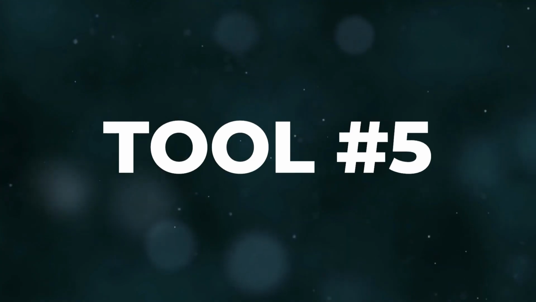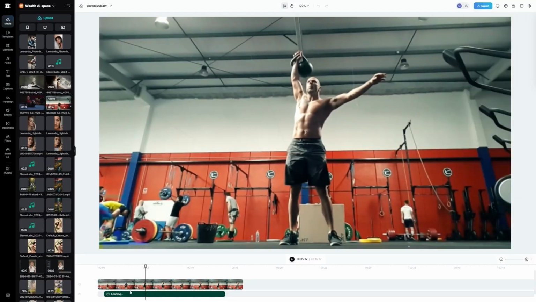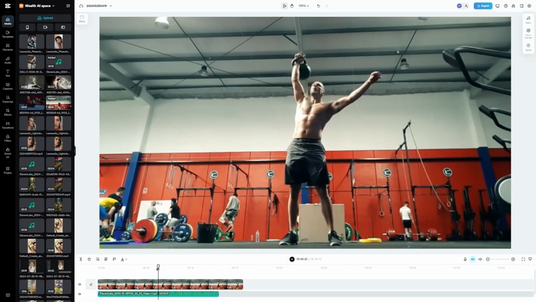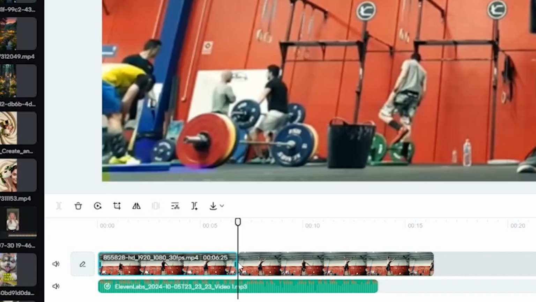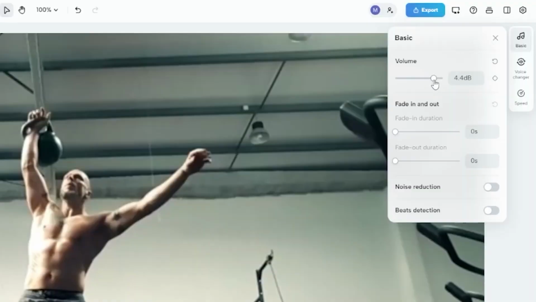Tool 5. Alright, let's move on to editing. If you're looking for an easy-to-use and simple editor, use CapCut. CapCut has a super clean, beginner-friendly interface that makes editing as simple as dragging and dropping. You can cut clips, add effects, tweak the colors, and even adjust audio levels.